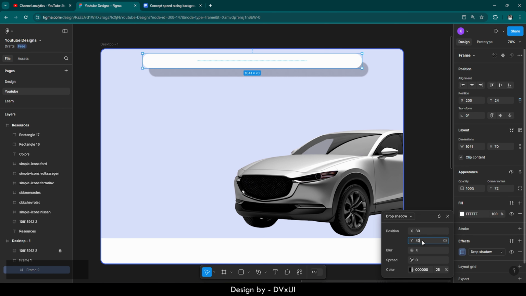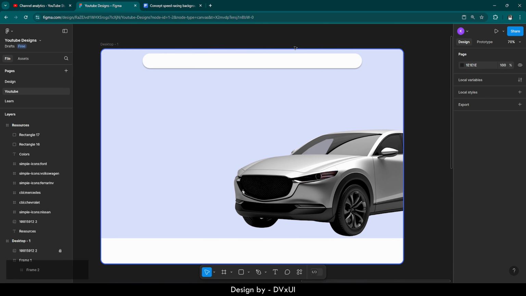But I don't want these values. I'm going to put a 4 for the Y axis, and for the X axis I'm going to put a 0 value. So now it is a little bit elevated. So this is how I wanted it to look.